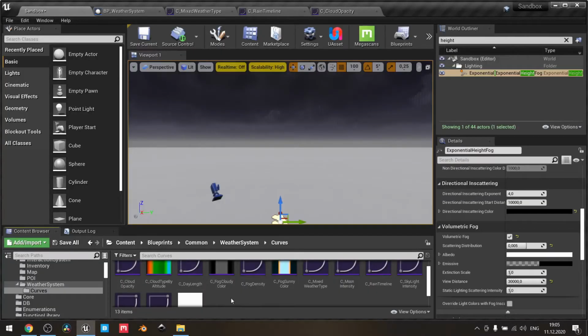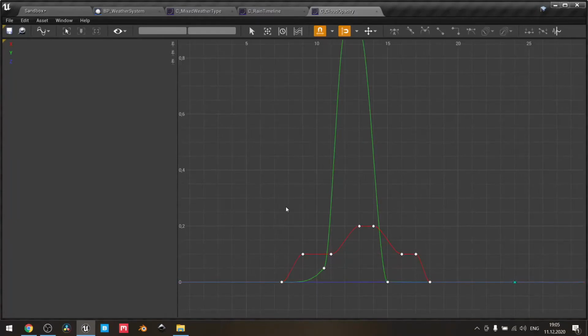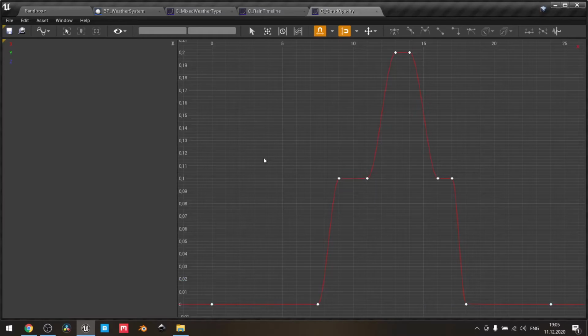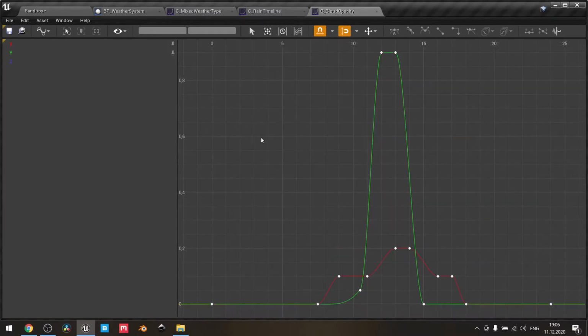Now, I forgot to tell you about one more curve. It's the vector curve here. It's called cloud opacity. And the red channel is for the stratus cloud. The green channel, or y-axis, is for cumulonimbus cloud. The behavior of these clouds is set to simulate the real-world behavior of these cloud types in real life. So stratus clouds are for some shimmering rain or for some snow types of weather. And cumulonimbus, as I said earlier, is for the thunderstorm, heavy rains, and so on.